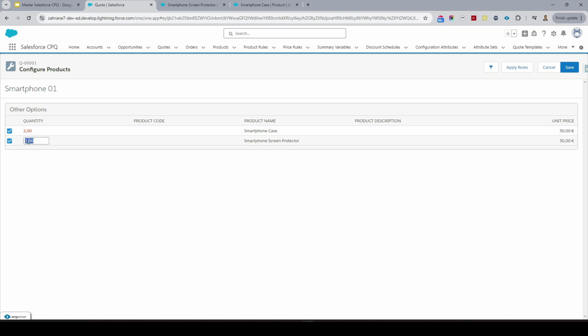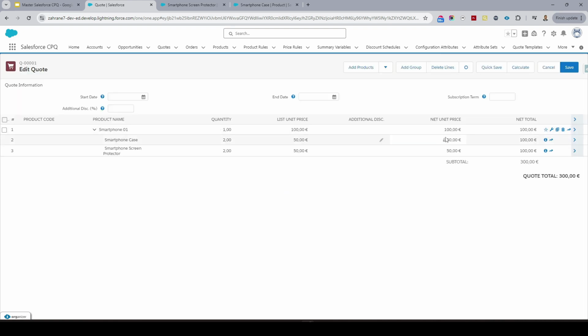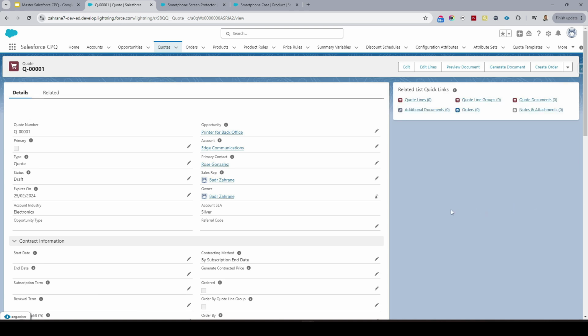Similarly, now we can save this configuration, which will bring us back to the quote line editor. Right now we have our smartphone O1 with 2 cases and 2 screen protectors. We can right now save the quote. That's it. Now you know how to create a bundle and how it will look like for your sales reps. In the next lecture, we will understand more about the configuration of a bundle using the configuration type field and the configuration event.